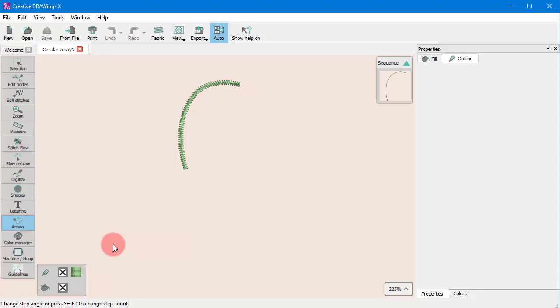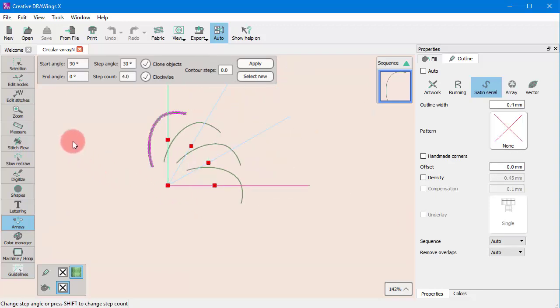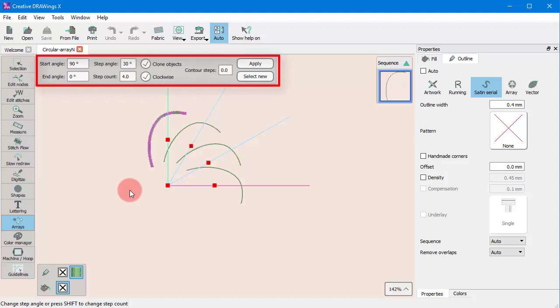Let's start from this shape. When you start the array tool, a virtual preview of the array appears immediately. In reality, a virtual circle, arc, is created and copies are placed upon it. The center is by default placed on the center of the axis. You can customize the properties of the array using these controls.